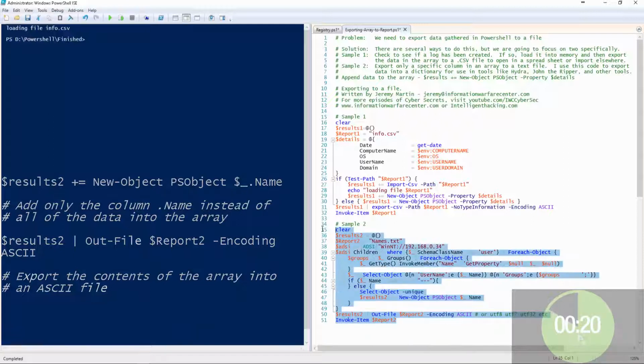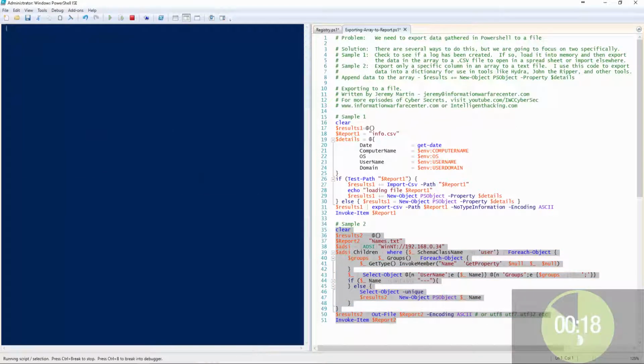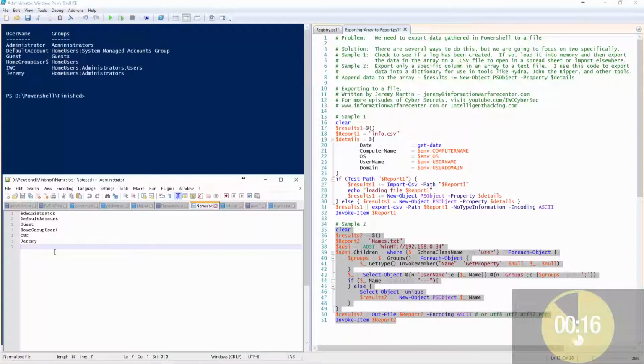Let's go ahead and run sample number 2. And now it opened up the list. And here we are actually going to be using this for a dictionary attack for password cracker.